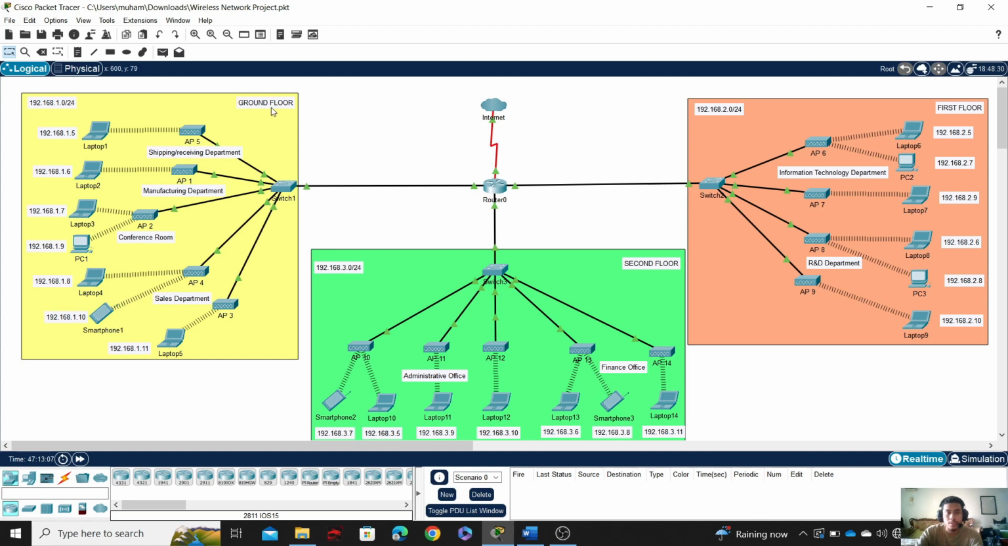So today I will show and demonstrate the network simulation in Packet Tracer. So as you can see here, this is our logical network diagram. So it has several devices that we use, which are router, switch, wireless access point, and the end devices such as laptop, PC, and a smartphone. So we have ground floor, first floor, and second floor.